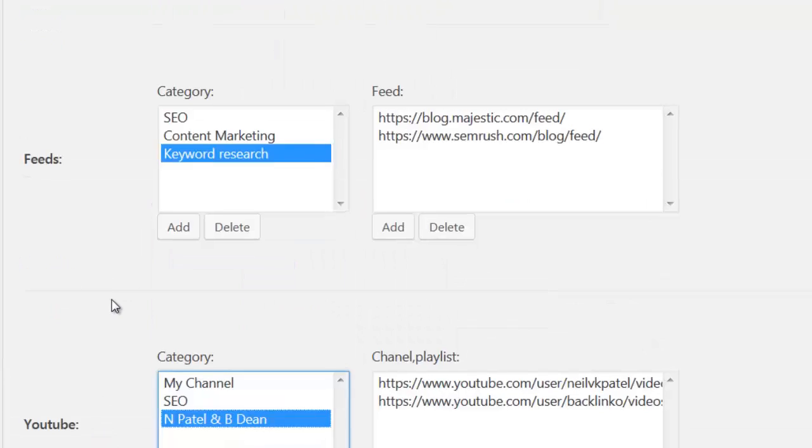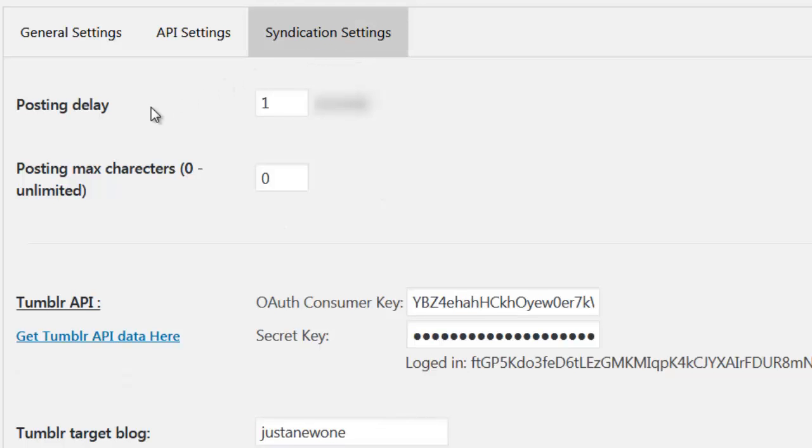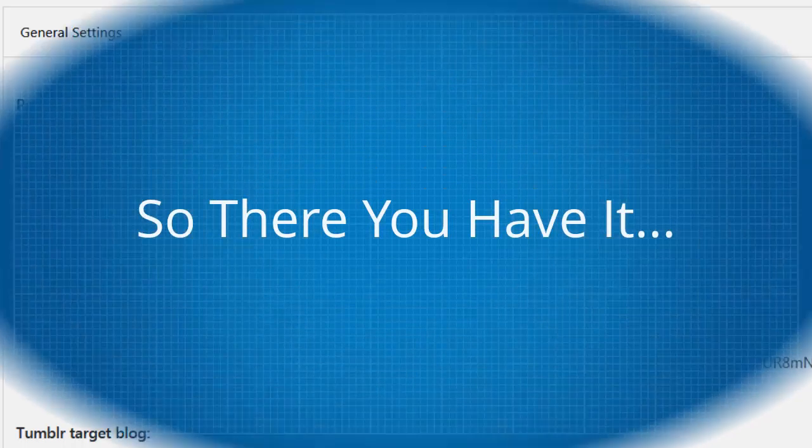In the API settings tab, you're able to add credentials for the best spinner or spin rewriter, should you wish to work with them. And finally, in the syndications tab, you're able to add credentials to the social accounts supported for auto syndication. So there you have it.